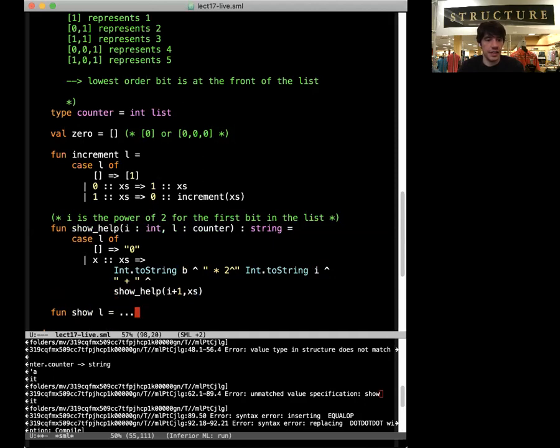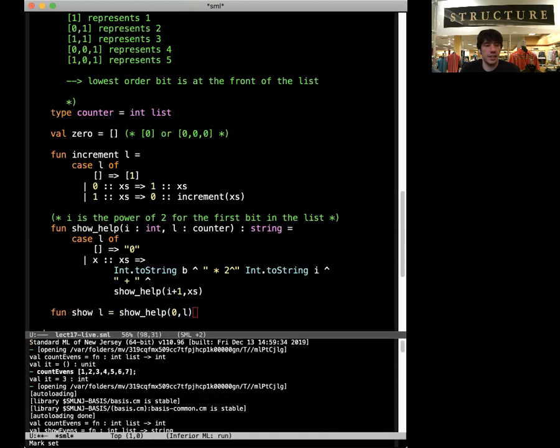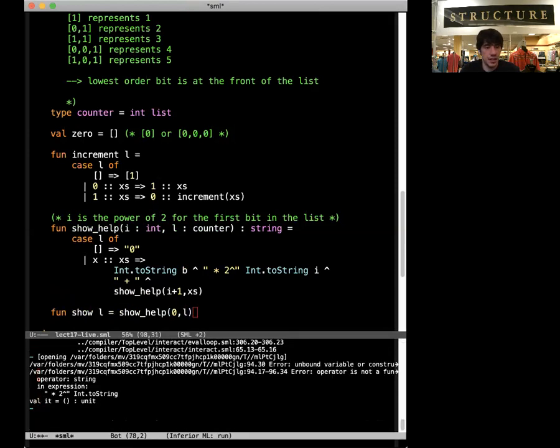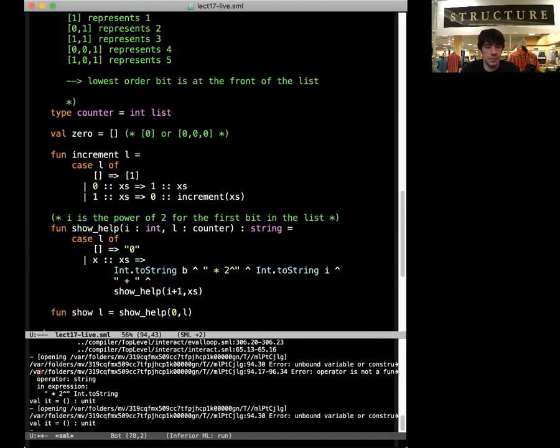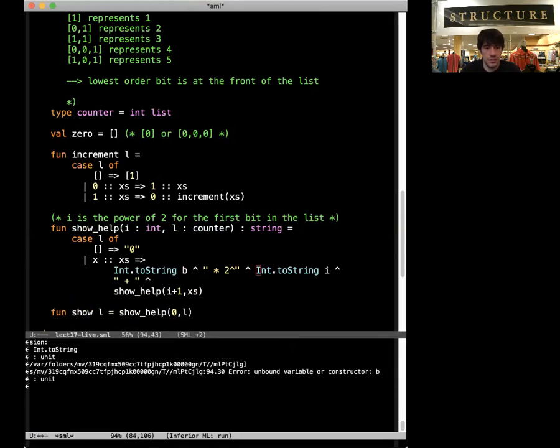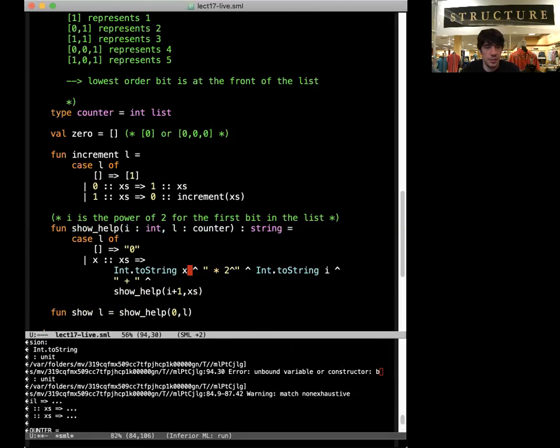Okay, and then if we finish this to do show, we're going to do show help, and the list will be L. And what power of 2 does L start with? It starts with the 0th power of 2. Okay, so let's see if that loaded. Where did I forget a caret? No, B is in scope. Oh, sorry, the bit there is called X, not B.